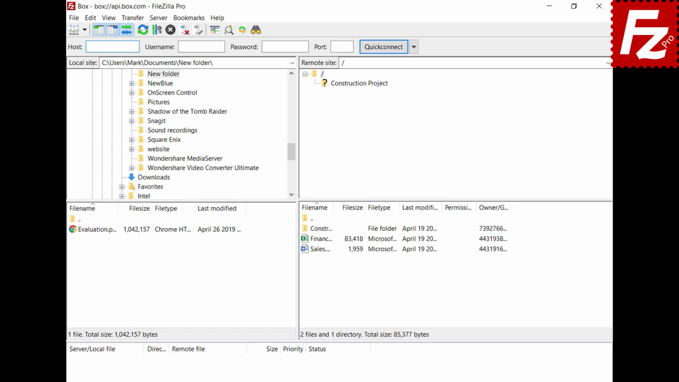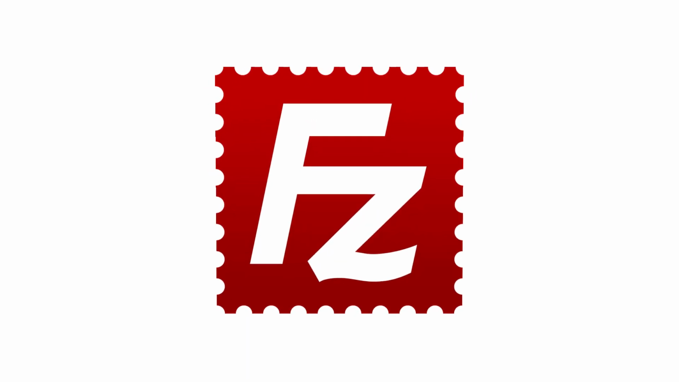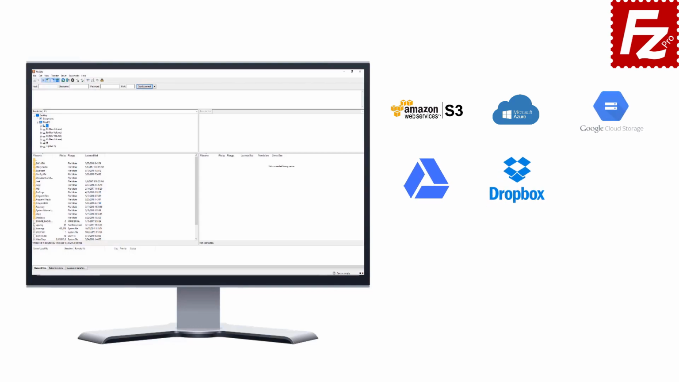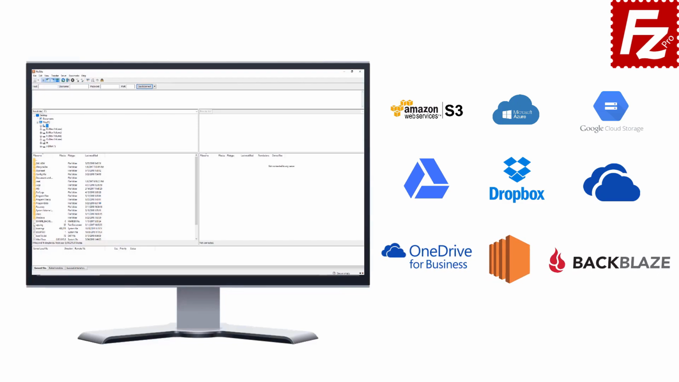In this video, you learned how to connect to Box with FileZilla Pro. In this video, you learned how to use FileZilla Pro. FileZilla Pro is fast and reliable. Plus, it supports a variety of other cloud protocols: Amazon S3, Microsoft Azure, Google Cloud Storage, Google Drive, Dropbox, Microsoft OneDrive, OneDrive for Business, Amazon EC2, Backblaze B2, WebDAV, and SharePoint.